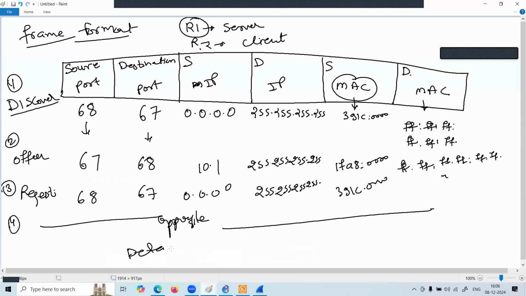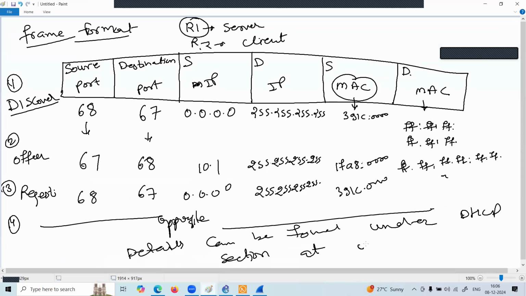Details can be found under the DHCP section in Wireshark.